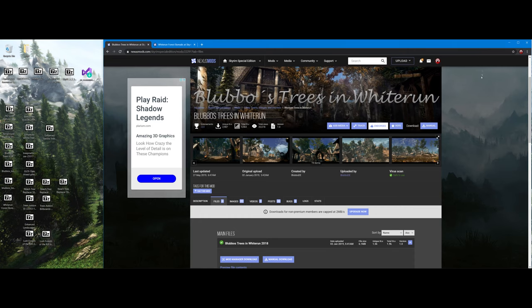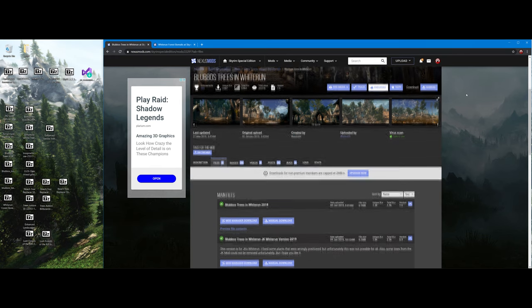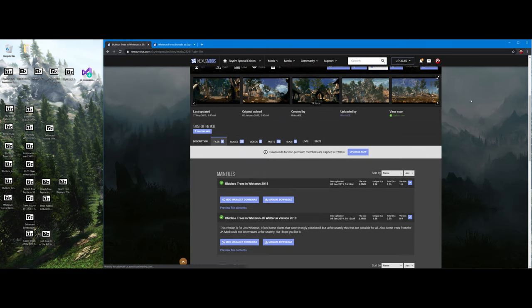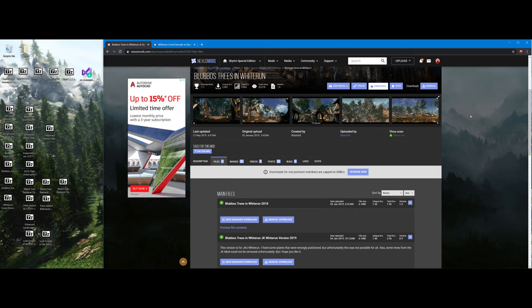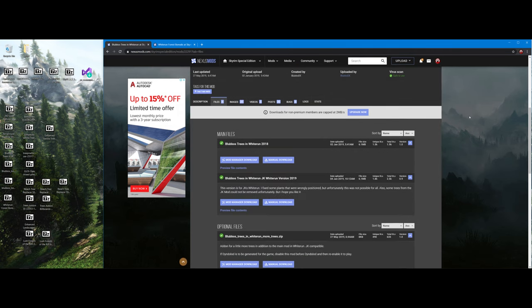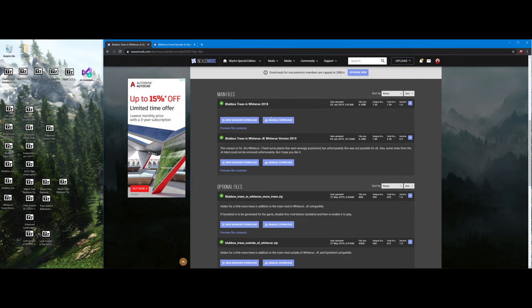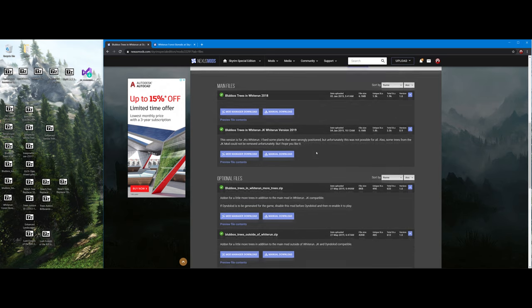So as you saw from those clips, this mod adds quite a nice mix of aspens and pines to Whiterun, and in my opinion is one of the better Whiterun tree mods. So there's three files we need here. We need the main file, and that comes in two versions. You've just got standard Whiterun, but then you've also got JK Whiterun. So if you are running JK's Whiterun or JK's Skyrim, then grab that second option there, which I have done.